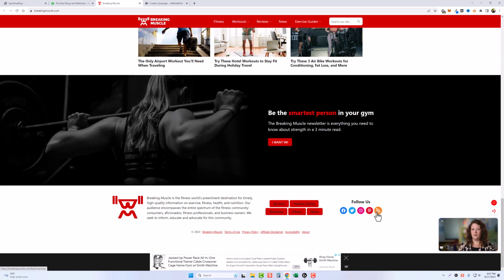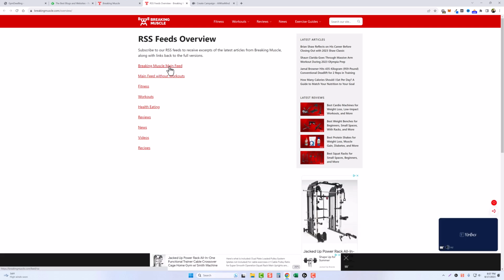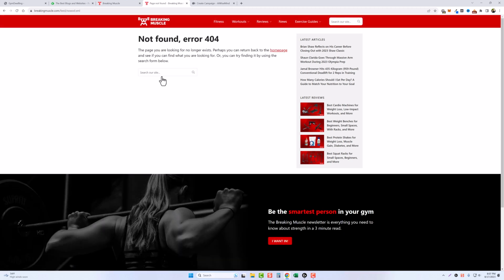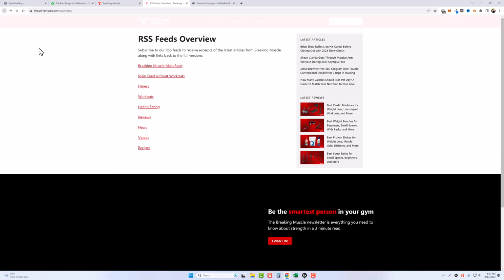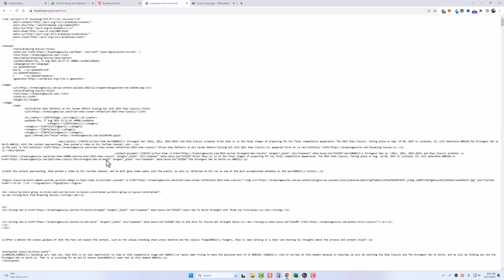You can see right here. So this is your RSS feed symbol. So if you click on it, here it says RSS feeds overview. So let's go ahead, and I want one based, let's just do their main feed with workouts. So I'll click on this one, and of course it's not there. Okay, well, let's try their main feed. This one's here, and this is what an RSS feed looks like.